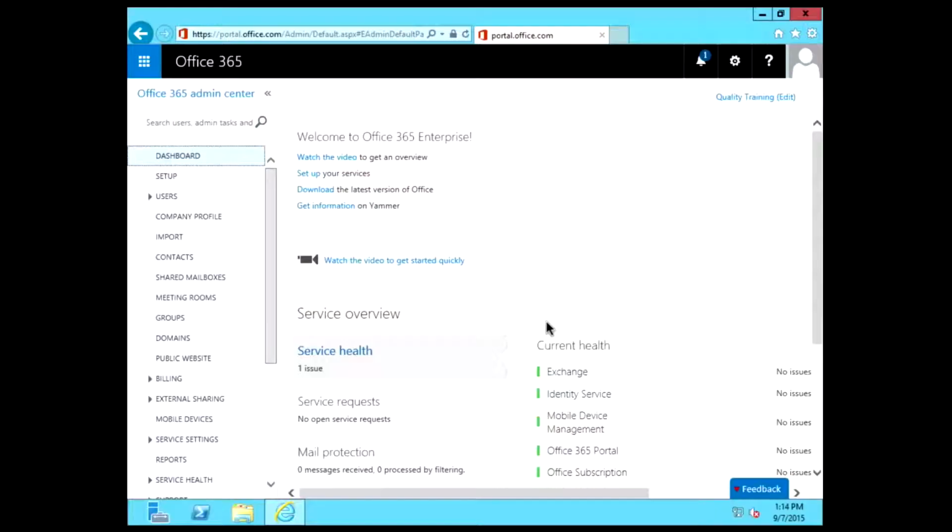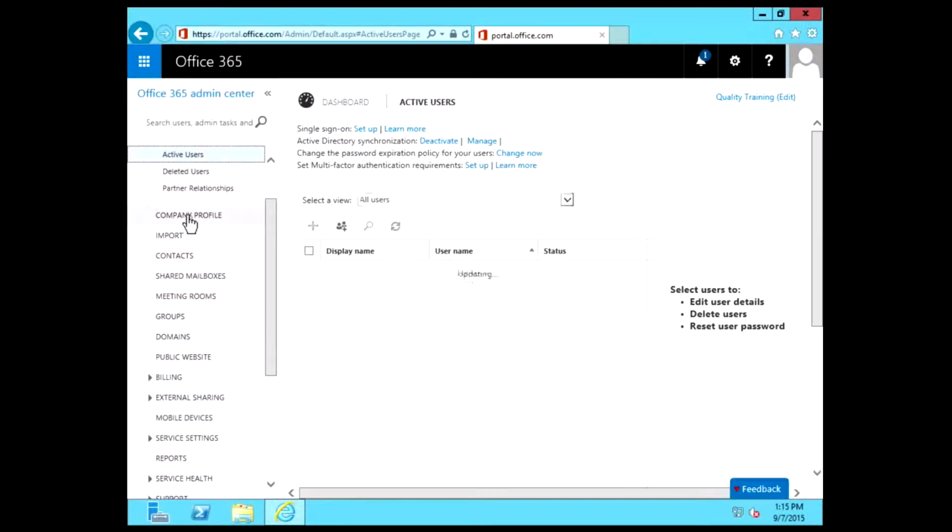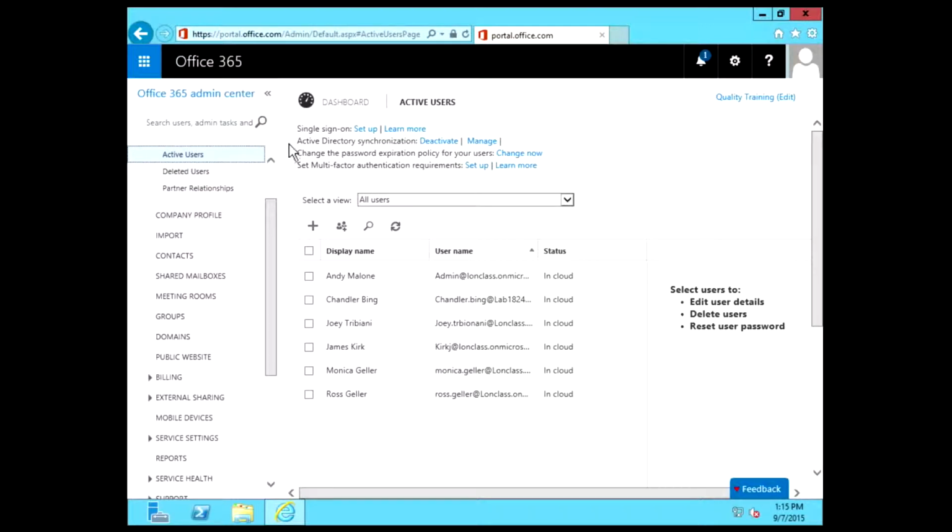So first of all, the first one is installing DirSync. So we've cleaned up Active Directory. I'm going to go back to the portal here. I'm going to go into users and I'm going to say, okay, we've enabled DirSync. You can see I can go back in and manage it. I can deactivate it if I want to. So I'm going to click on Manage in this case.